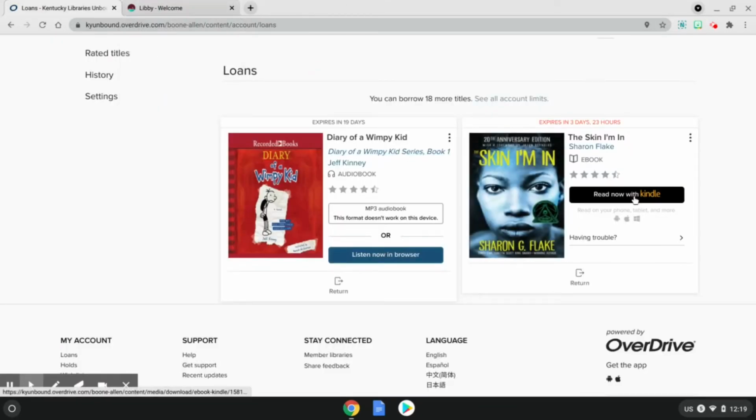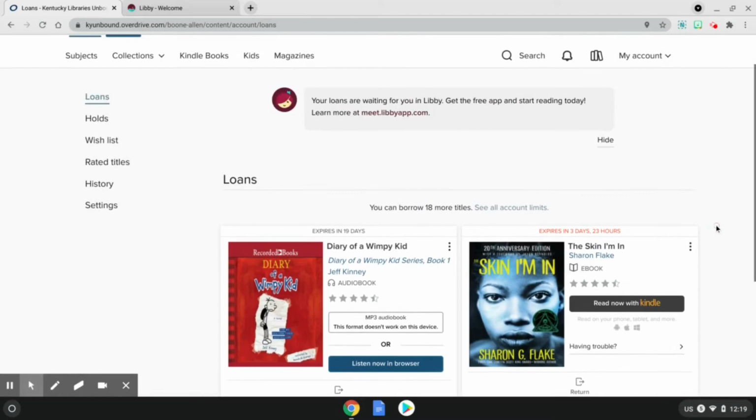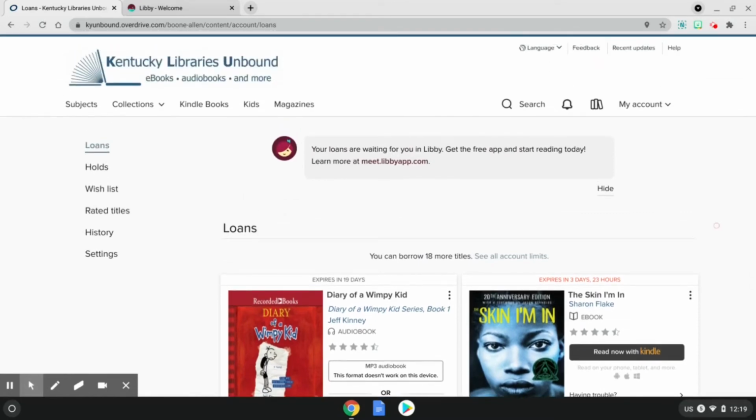For an ebook, you can choose to read with Kindle. If you select that, it will take you to the Kindle app. You can do all of these features on your Chromebook or on any iOS device. You can download the apps for Kindle, for Libby, for Overdrive. You have lots of options for being able to actually listen to your audiobooks or read from your books. Let's go to My Account.